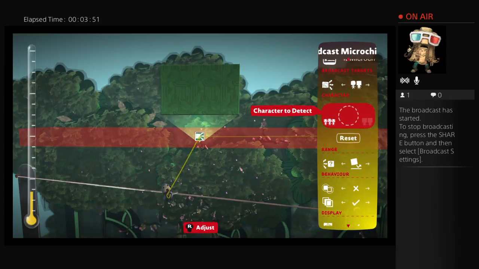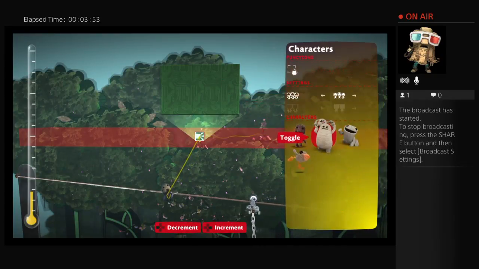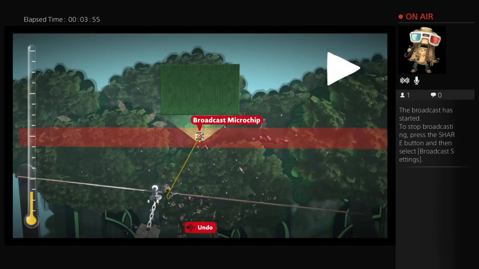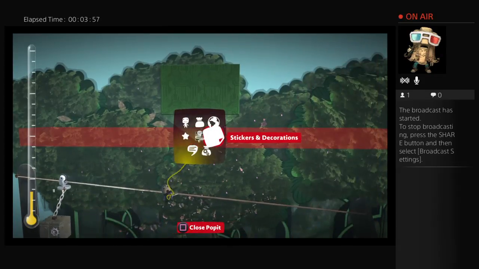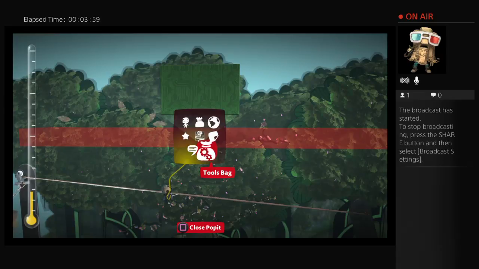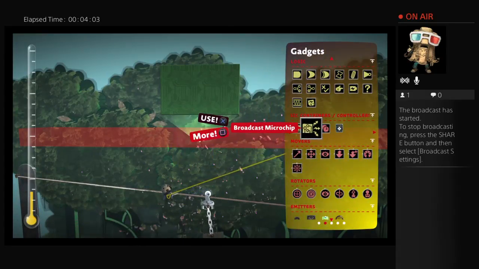Of course, you could have a level where you detect only Sackboy, but Oddsock is invulnerable to it. Why did I choose Oddsock? See previous videos for more.